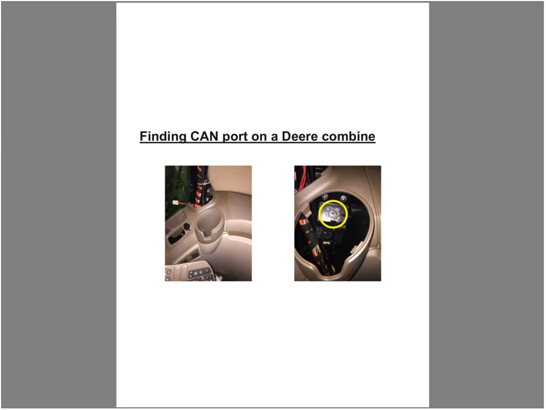And if you can't find the CAN port in your combine, just call your tech service guy for whatever brand it is that you're running. He will know where that CAN port is, because anytime something is wrong with your combine, that's where he plugs in to read the machine diagnostics and understand what's going on. So he'll know where that port is and should be able to tell you pretty quickly where to find it.